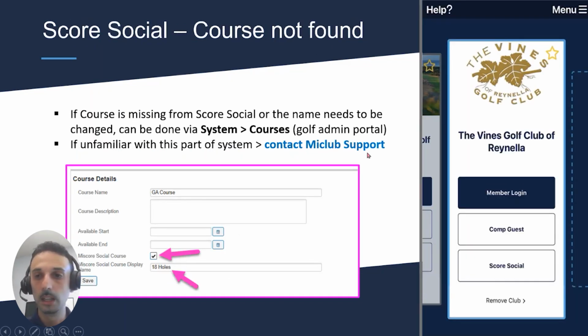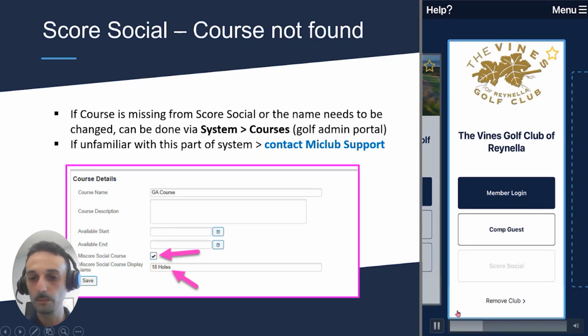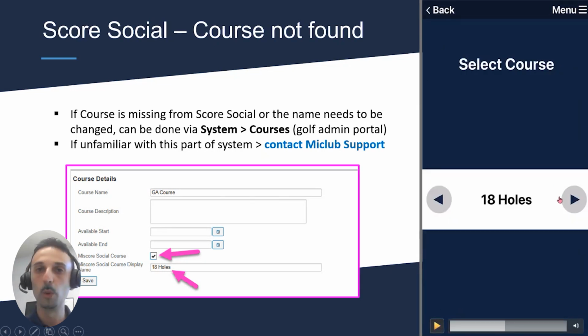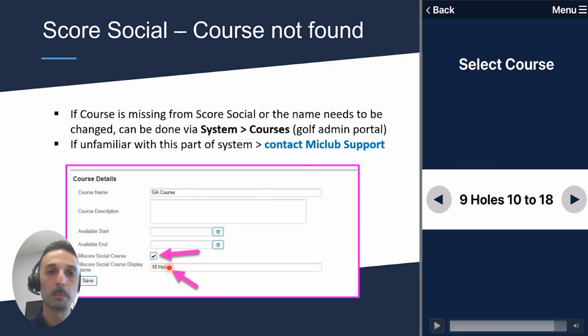And then there's another one here relating to social scoring. So if a player is at your club and just wants to play around without registering in a comp, they can use the score social function. And you'll notice when they do that, they've got a list here of courses that they can choose from. So here we've got 18 holes, 1 to 9, 10 to 18. So you might notice some of your courses that you are using for comps are missing from social, and that's just because they haven't been enabled in the back end.